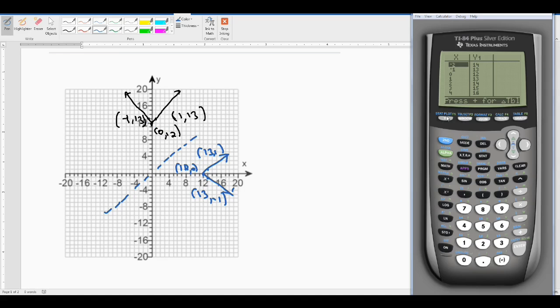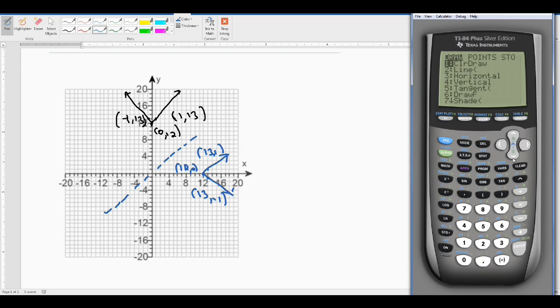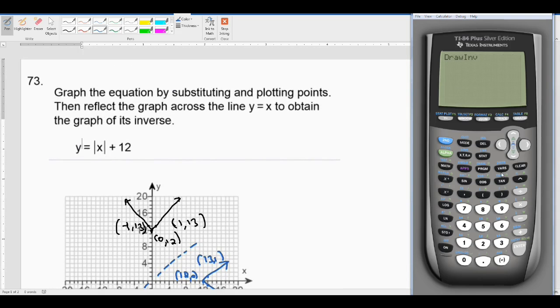Now I'm going to show you something. I'm going to keep that right where it's at. There's the inverse feature on your calculator. It's under the draw. It's a draw inverse feature. So hit second program, which is draw. Yours may be different. And then you should find, if you go down, draw inverse. Hit enter. Then I'm going to put the function inside parentheses. So I want to bring up the absolute value, X, and then plus 12. Close it. And then hit enter because we're drawing it.